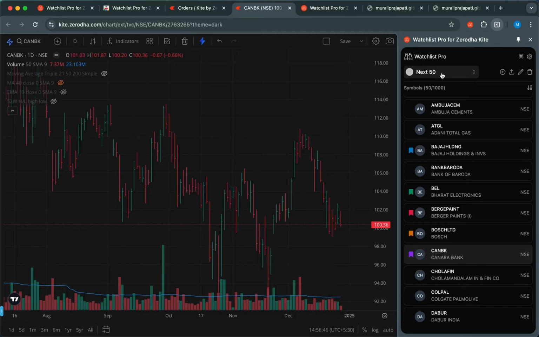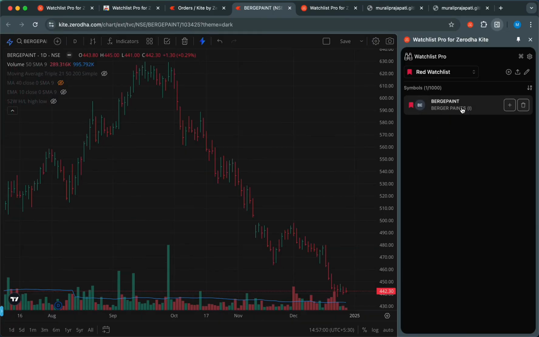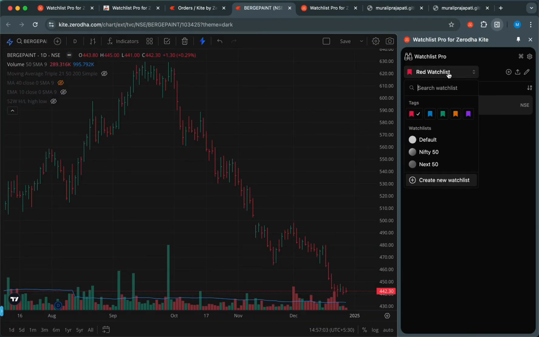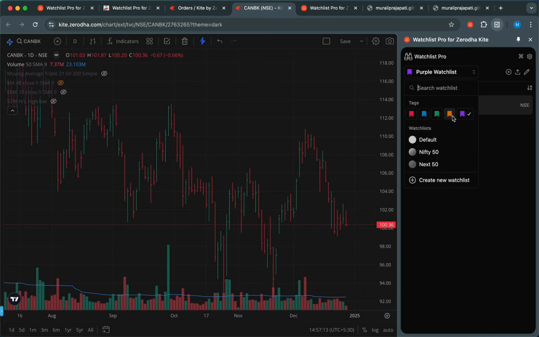Now, if you click on the Nifty Next 50 drop down here, you see these tags. All the stocks that you have already tagged from your watch list would appear here. So let's say if you select red here, Berger Paints, which I tagged as red, is there. Similarly, if I go to purple, the Canara Bank stock is here. So there are 5 color tags available to choose from. I'll go back to my Next 50 list.